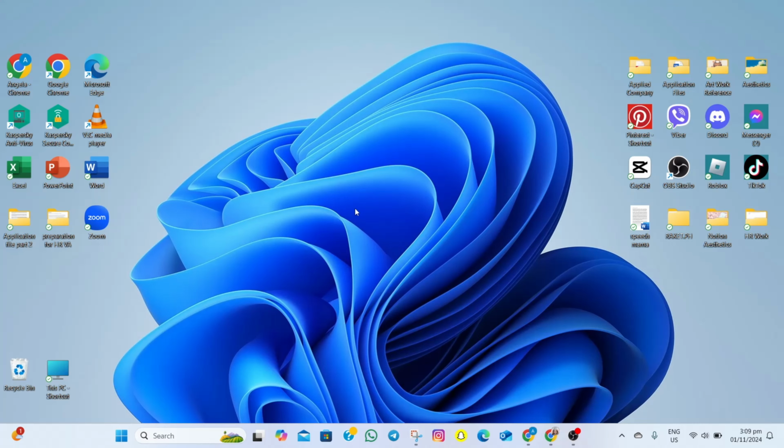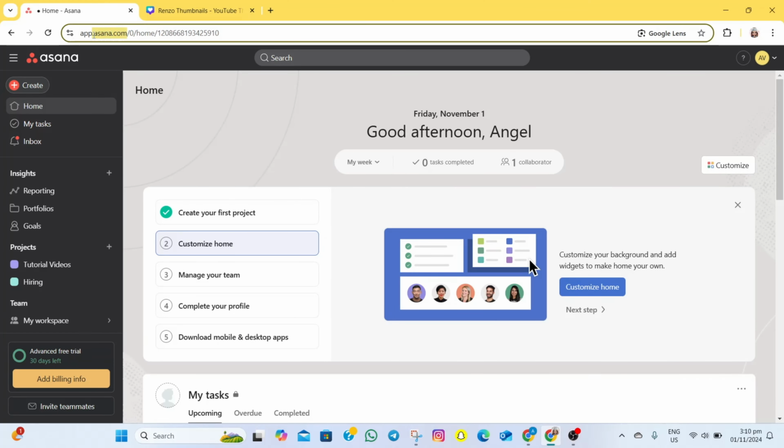So to start, what we need to do is to open our browser and then search for asana.com. After that, simply log into your account. Once logged in, we'll have to go on the left part of our screen and then go here under projects.